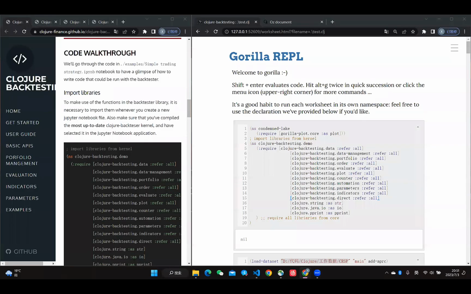Now, I would like to do a code walkthrough with you. For this part, I want to run one of our examples on Gorilla REPL, and through this example, I will briefly talk about how Clojure backtesting works. The name of this example is Simple Trading Strategy, and you can find it under the examples folder.